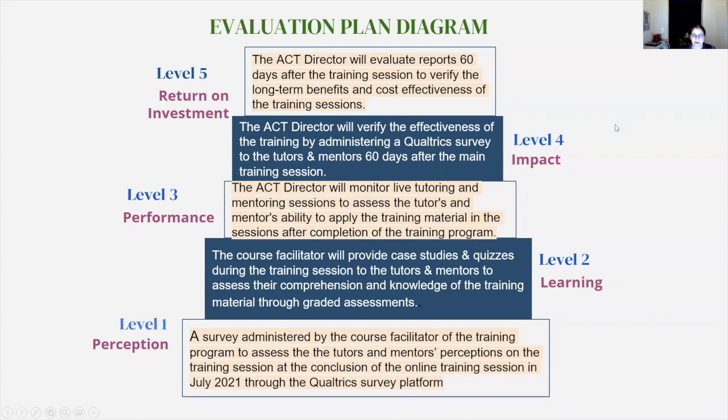The evaluation plan diagram presents the 5 levels of evaluation. The first level is perception. A survey will be administered by the course facilitator of the training program to assess the tutors and mentors' perception of the training session at the conclusion of the online training.